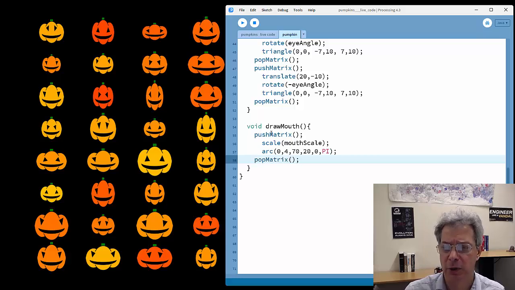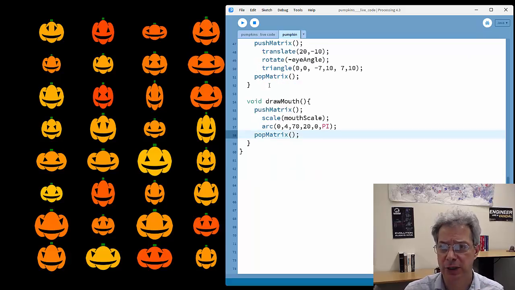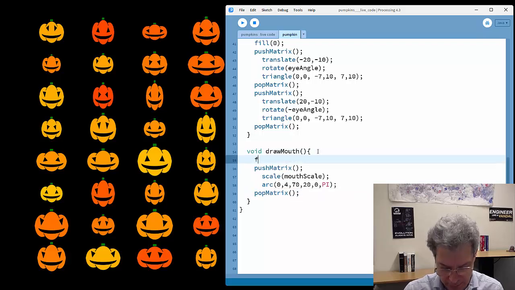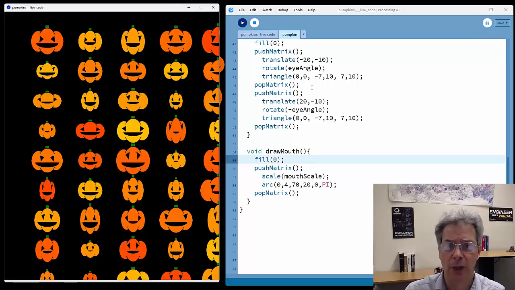And because I'm calling this after draw eyes, it's going to use the same fill color that the eyes used, which is 0. But it's probably a little better programming practice to explicitly set the fill color to 0 here. And so there we go. There's my mouths. And the only thing that I don't entirely like about them is the line at the top is flat. And if you're fine with that, great, use it.